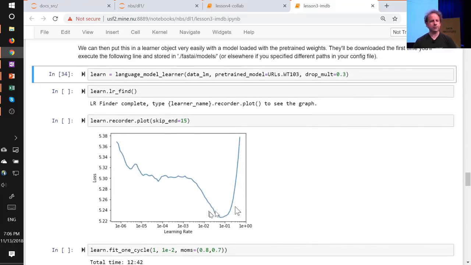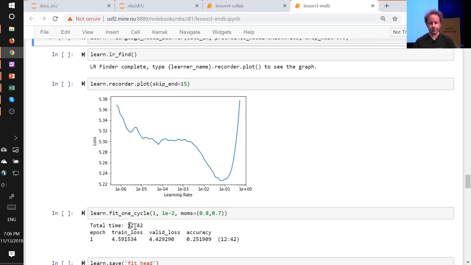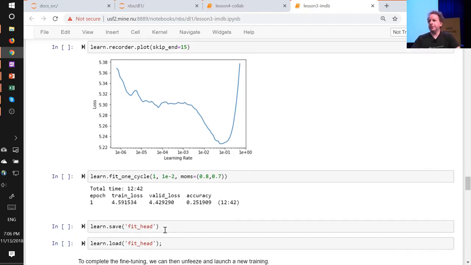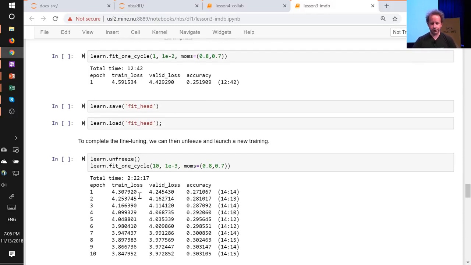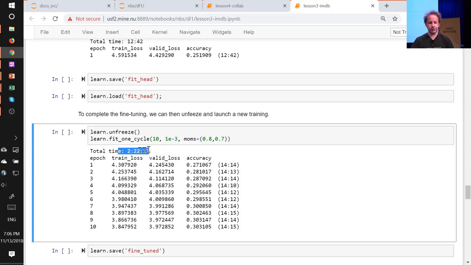We can LR find. Looks pretty standard. And so then we can fit one cycle. And so what's happening here is we are just fine-tuning the last layers. So normally after we fine-tuned the last layers, the next thing we do is we go unfreeze and train the whole thing. And so here it is. Unfreeze and train the whole thing. And as you can see, even on a pretty beefy GPU, that takes 2 or 3 hours. And in fact, I'm still underfitting, right? So I'd probably tonight I might train it overnight and try and do a little bit better, right?